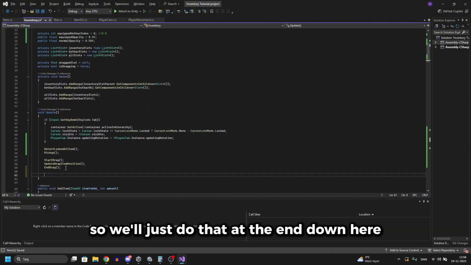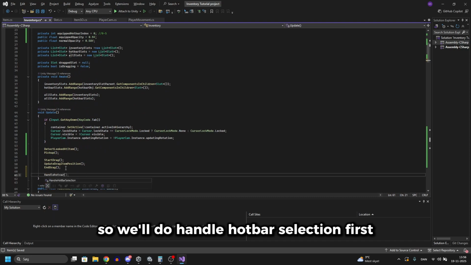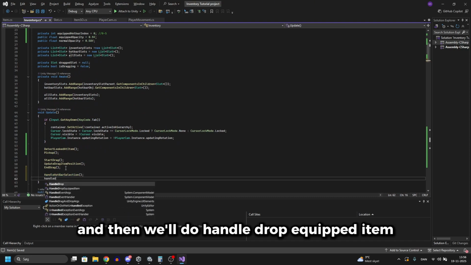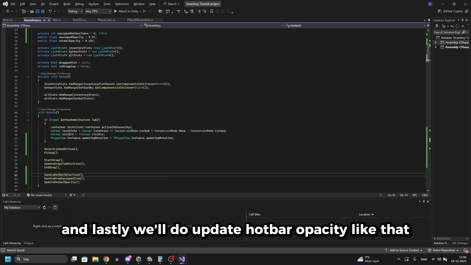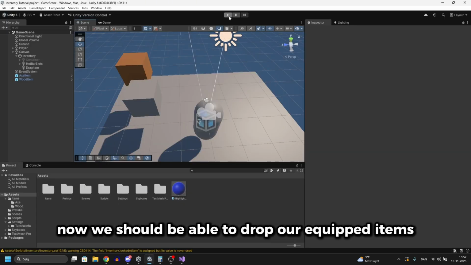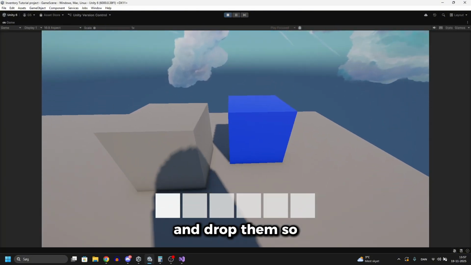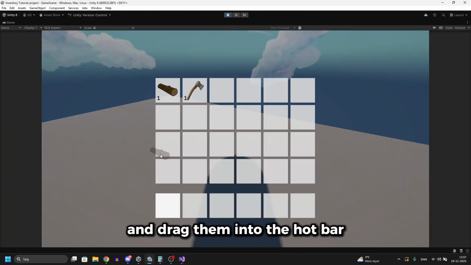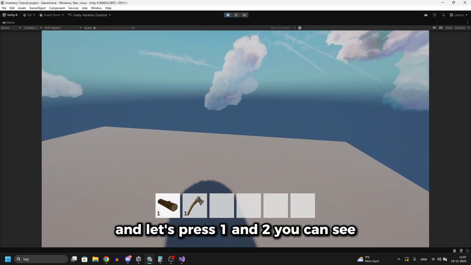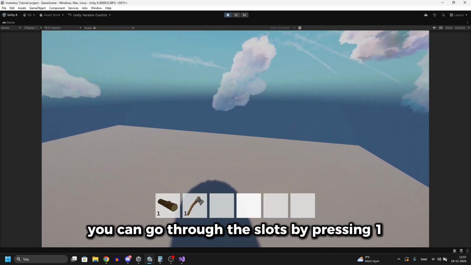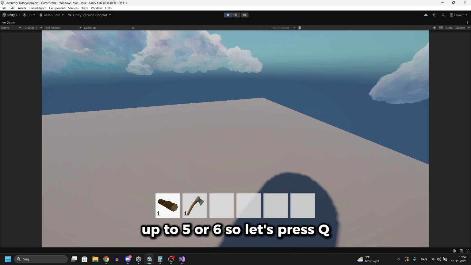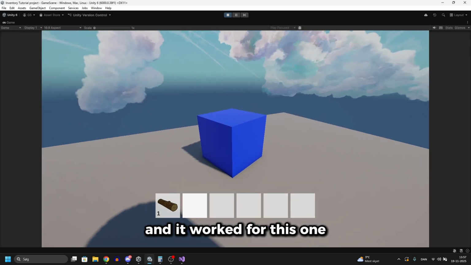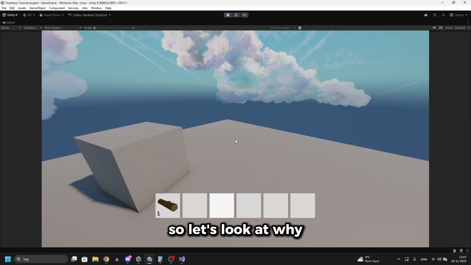Let's now go to the Update function and call all of these functions. So we'll just do that at the end down here. We'll do HandleHotbarSelection first, and then we'll do HandleDropEquippedItem, and lastly we'll do UpdateHotbarOpacity, like that. Now head back into Unity, and if we hit play now, we should be able to pick up items and drop our equipped items. So let's pick up these items and drag them into the hotbar, and let's press 1 and 2. You can see you can go through the slots by pressing 1 up to 5 or 6. So let's press Q, and it worked for this one, but it didn't work for this one. So let's look at why.